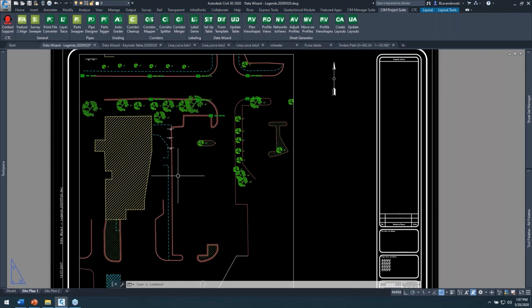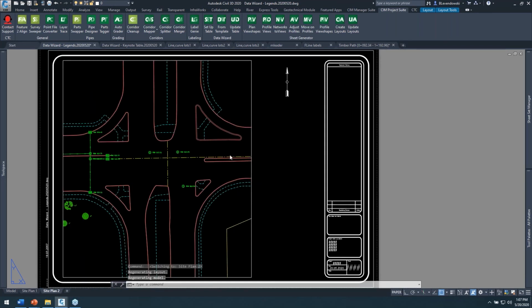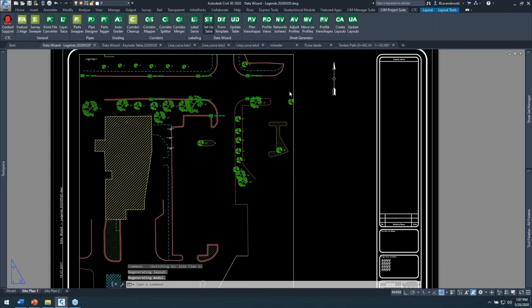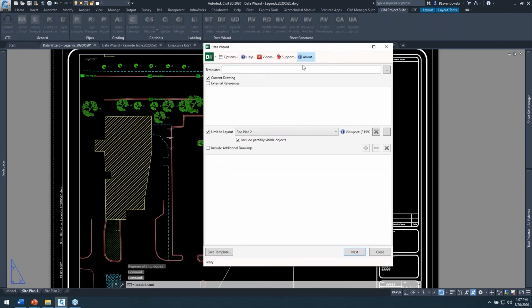I've got an existing conditions sheet here, and I want to make a sheet-specific legend. Specifically, show only what's in this viewport. Now I could do it project-wide. I've got 2 existing conditions sheets. I could do it project or drawing-wide, or I could do sheet-specific. Let me show you that option.